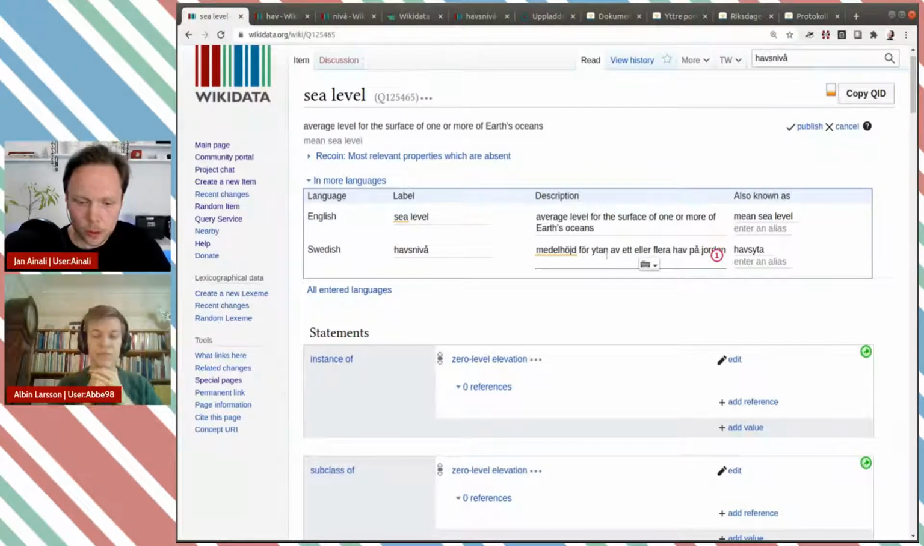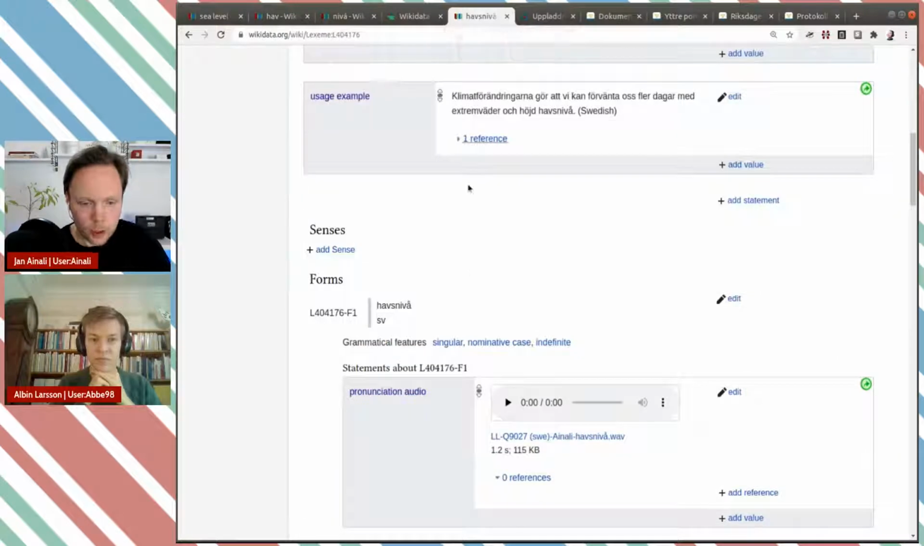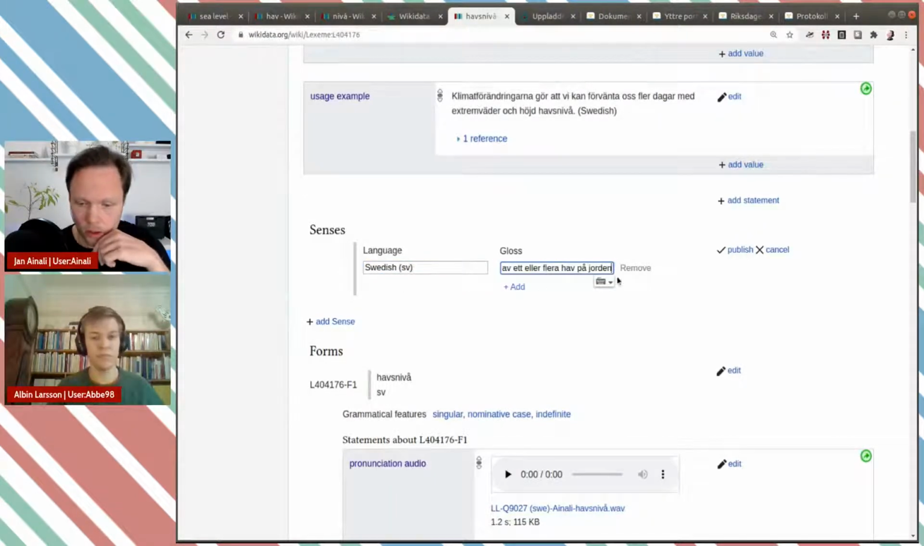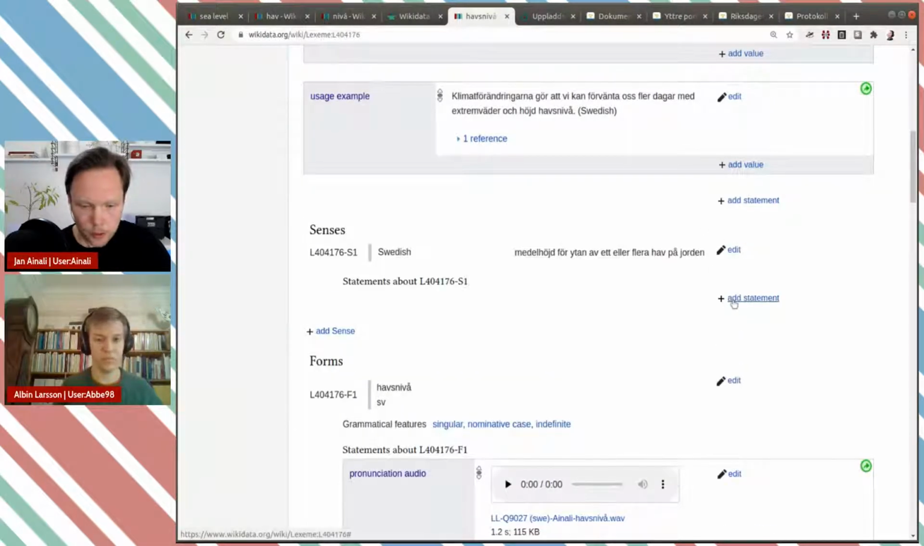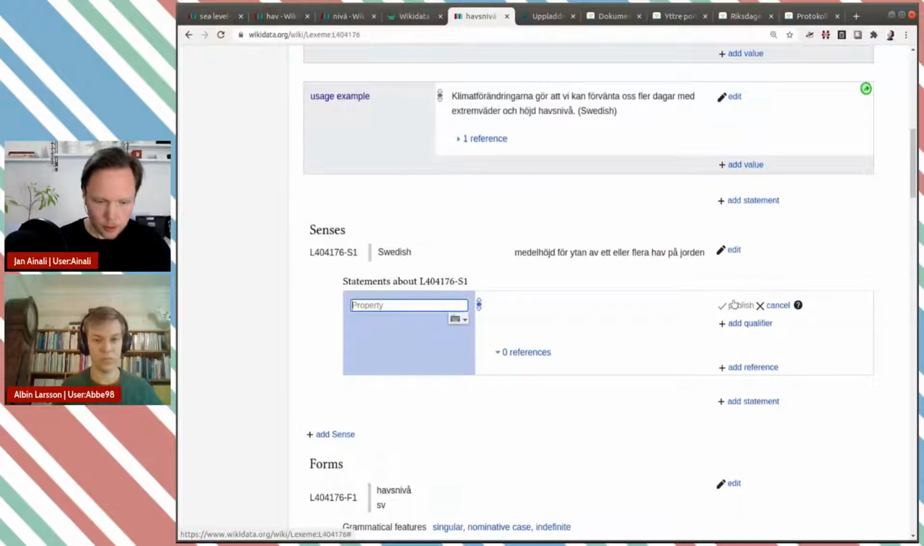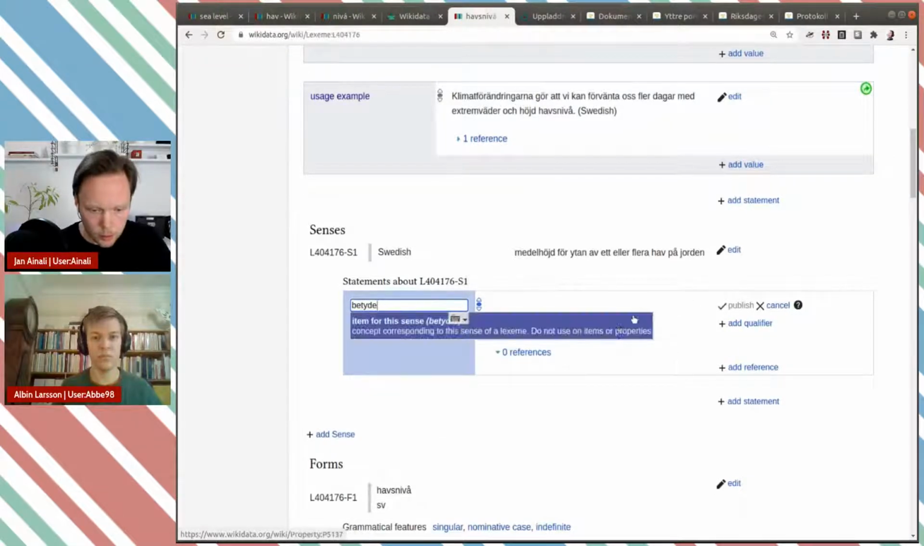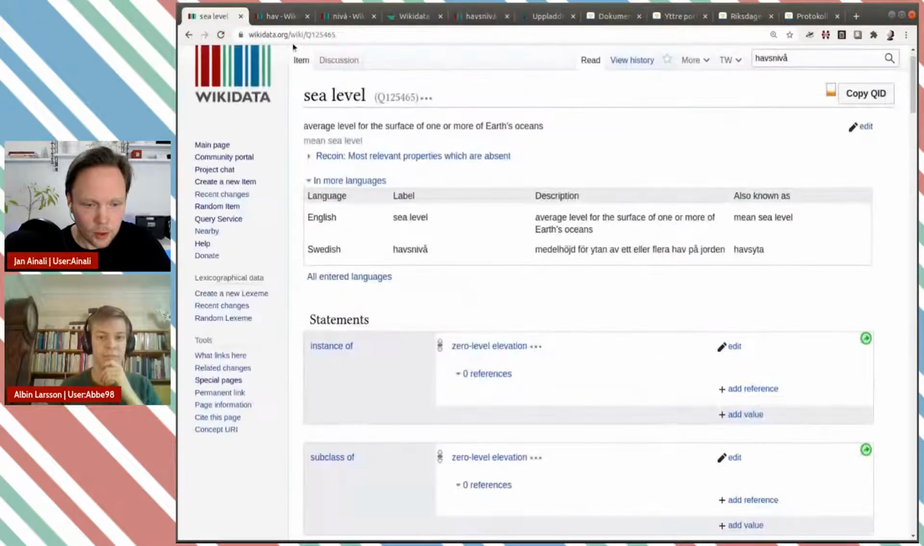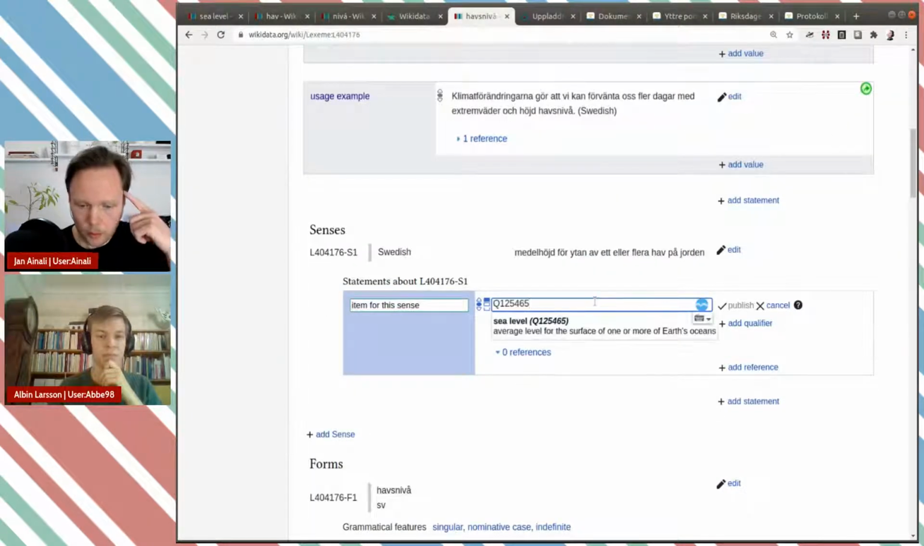Add a description here as well. I'll copy that one for now. I'll publish here, and then I'll go back to the Lexeme. I'll add a sense in Swedish, and here's the gloss. I'll just copy this and publish. And then I'll add a statement here. Item for this sense in English, and it's this one. I'll use your nifty little copy.